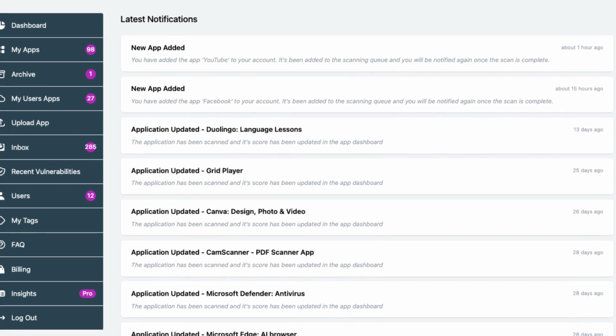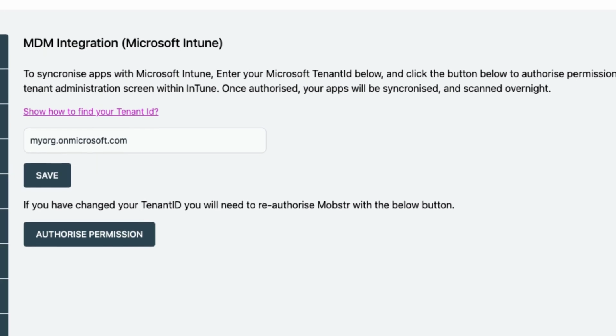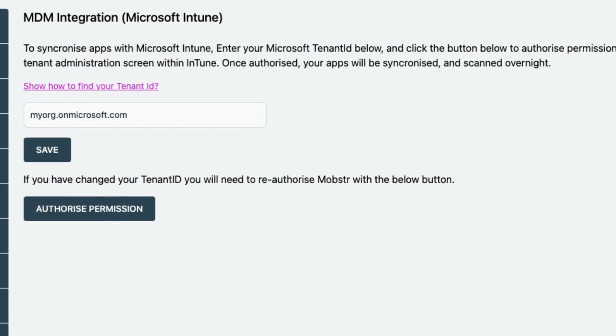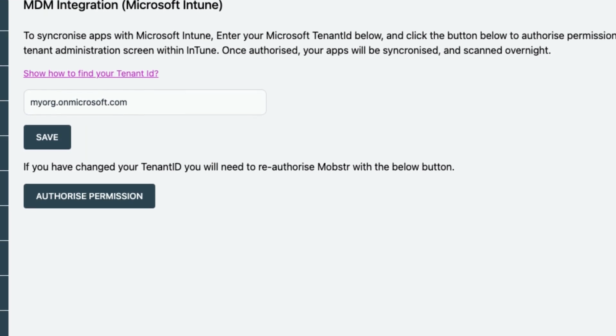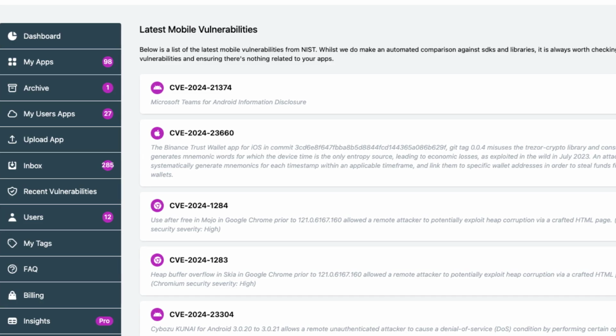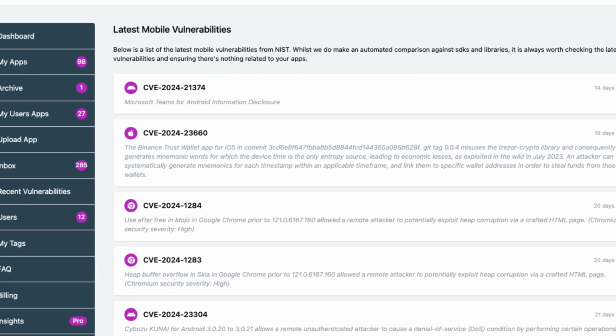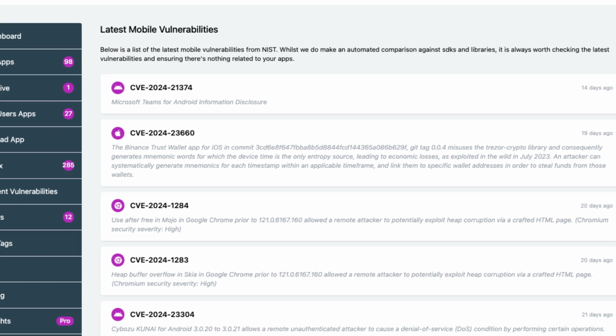Mobstr allows you to integrate your MDM solution in order to automatically pull a list of apps every day to save inputting manually and ensure you are protected continuously. Finally, we provide an in-app feed of information from the NIST database regarding Android, Apple and Chrome extension vulnerabilities.